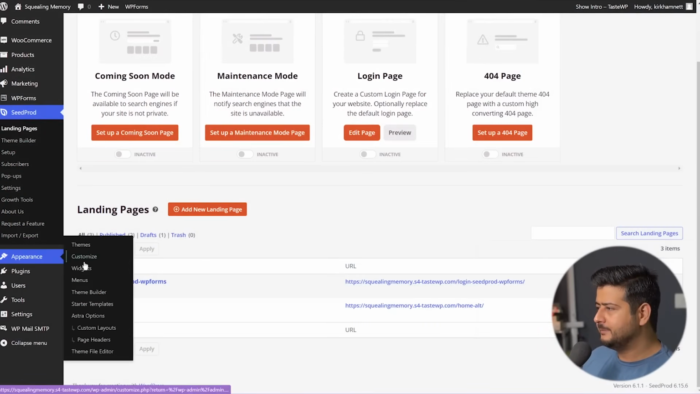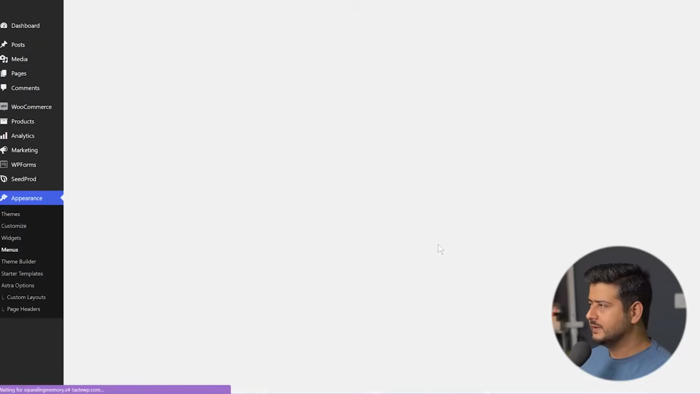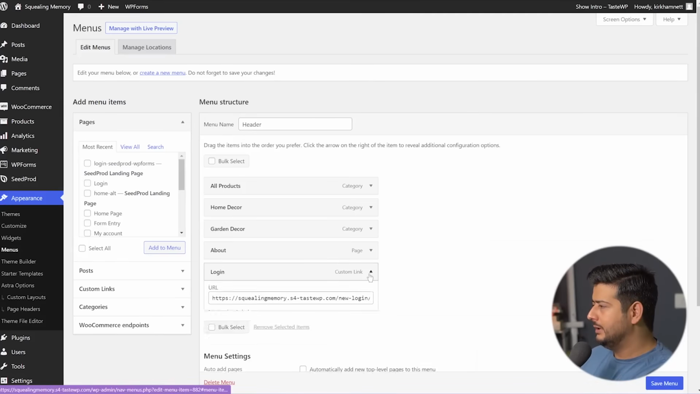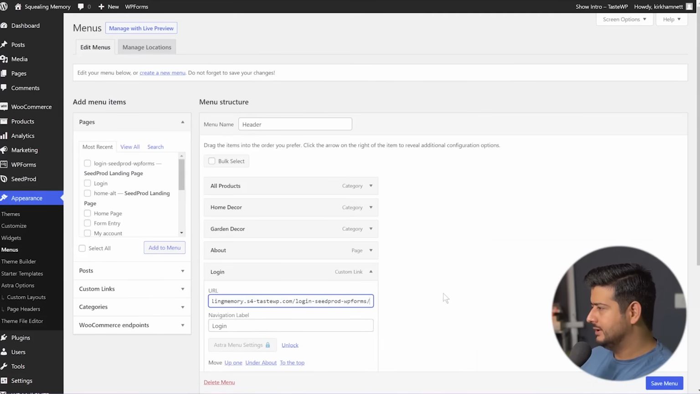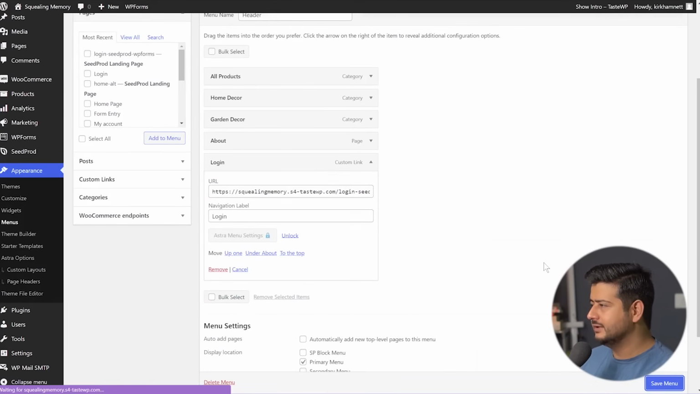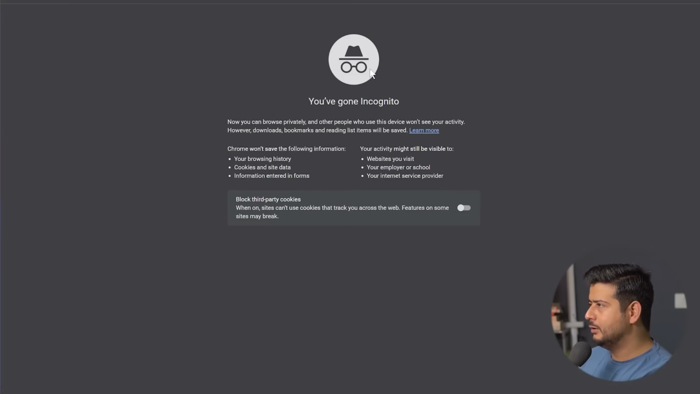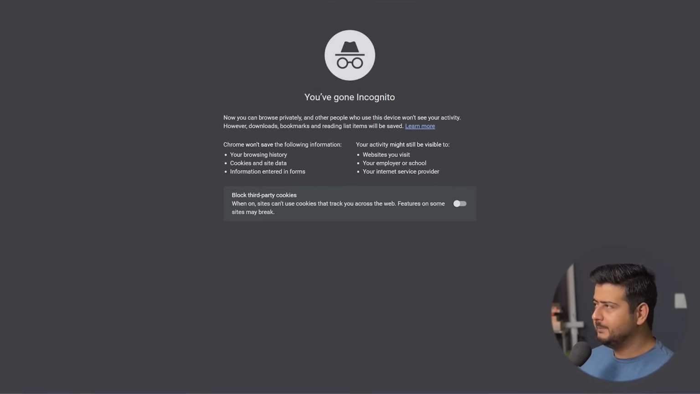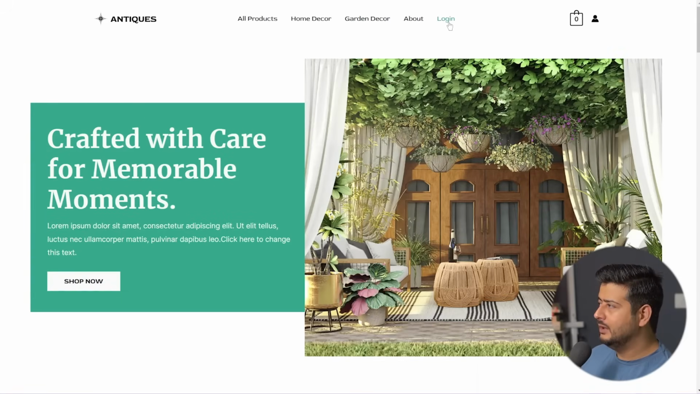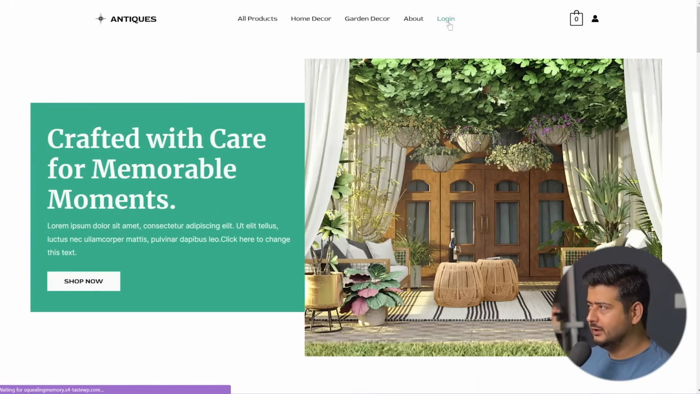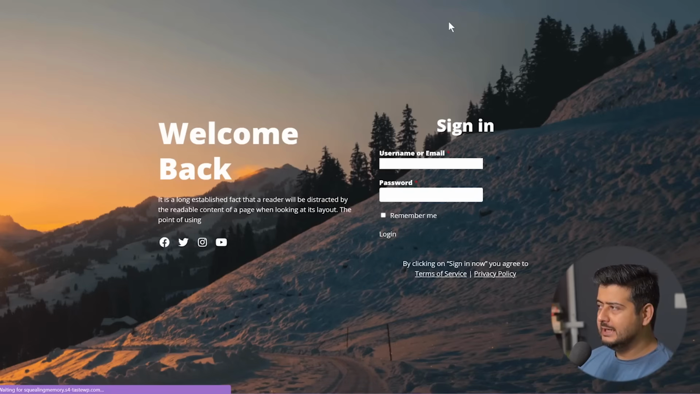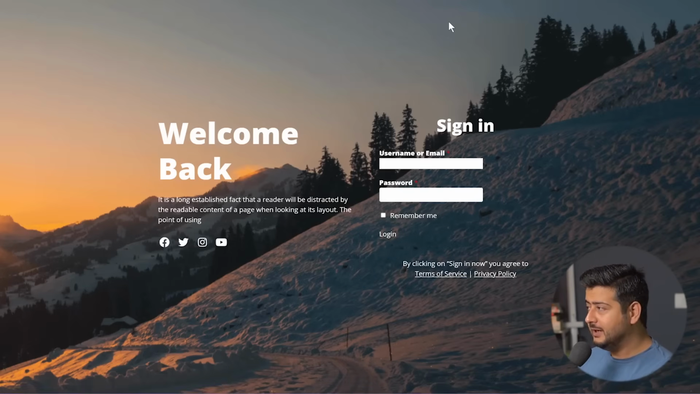I'll go to the appearance, the menus of WordPress once again. I'm going to go to login, and instead of this, I'm going to just take this and save this. And once the page is saved, let's take the URL of the website, open an incognito window once again, because I don't want to be logged in. Open the website up. And now if I click the login link here on the main header menu, it's going to take me to the SeedProd page, but with the form embedded coming in from WP Forms.